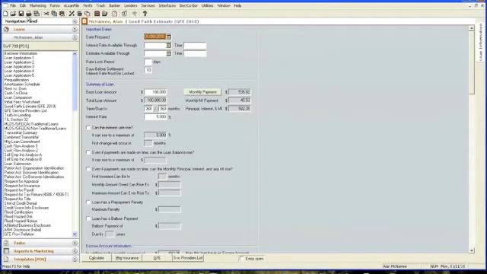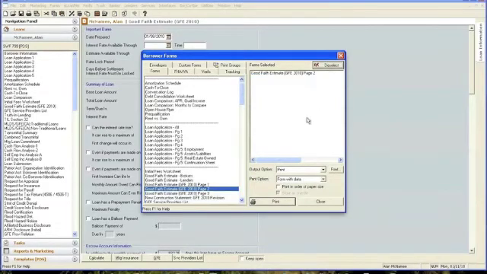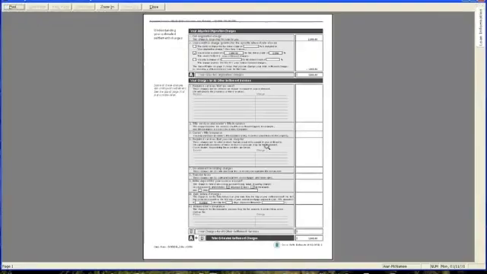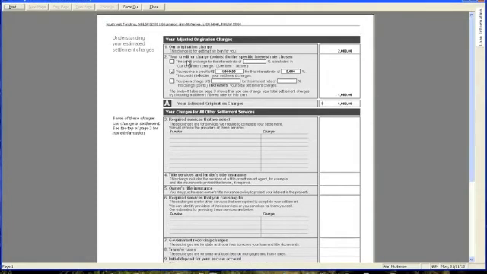Let's see what it looks like when we actually print it up. Print. In this scenario, I don't need page 1, page 3, or the list of providers. So let's go to page 2 only, print preview, and we're going to blow it up so we can see it. Scroll up to the top, and you'll see that everything's correct.